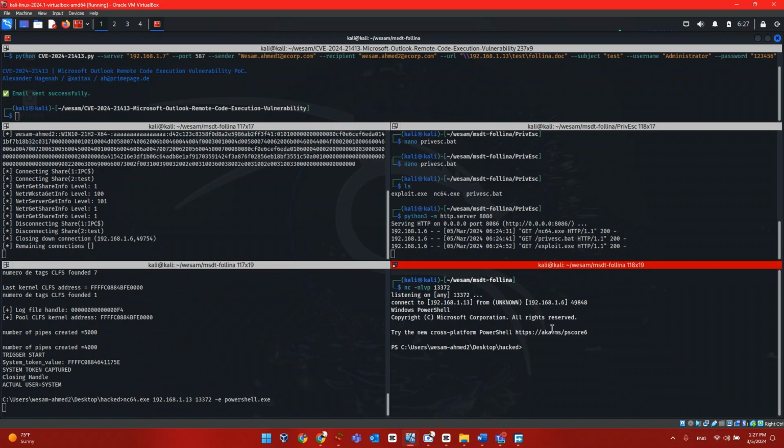As you can see, we took a new shell. Do whoami, and as you can see, we successfully did a privilege escalation. Now we can do a lot of things in case of persistence. Add a new user called Wissam.Ahmed3 and password of 123456. Add this user to the administrators group.